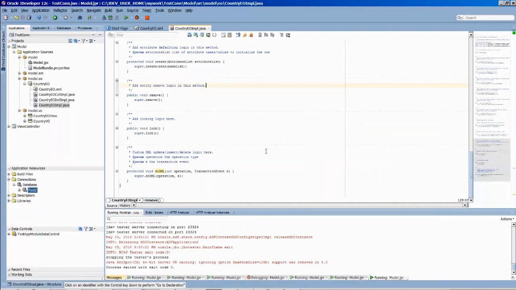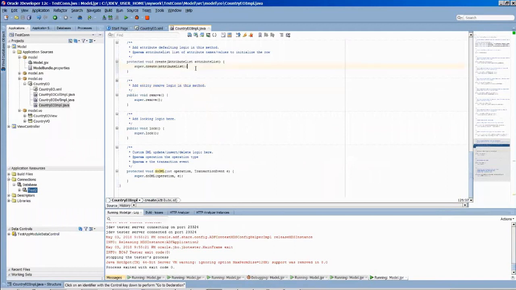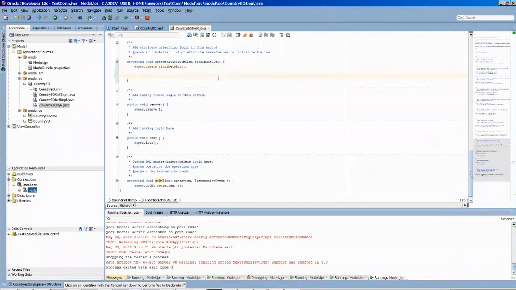Then the view object will tell the entity object, hey, we are going to create a new row. Before creating something in the database table, do you want to do something here? Maybe you want to generate the country ID programmatically, or generate the country ID based on some sequence.